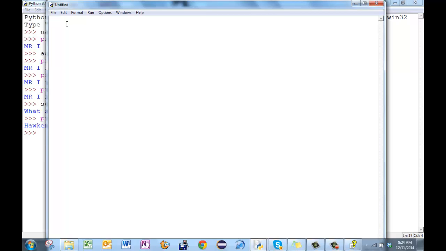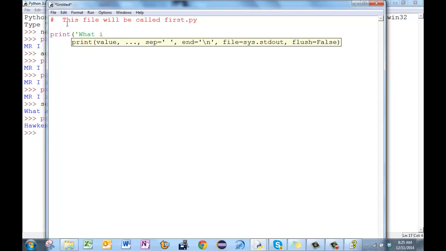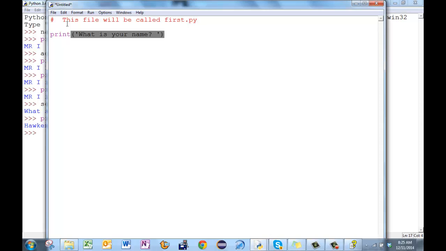Let me type in a several line long program. I'm going to start with a comment here. This file will be called first.py. Put in a blank line, and let's do print what is your name. Then I'll do input. Notice I've already done the prompt, so I don't need much of a prompt, but I forgot the variable name. Name equals input. And I'm just going to put a question mark here.